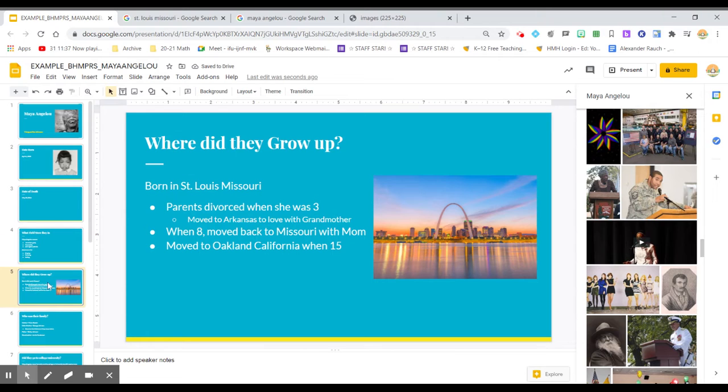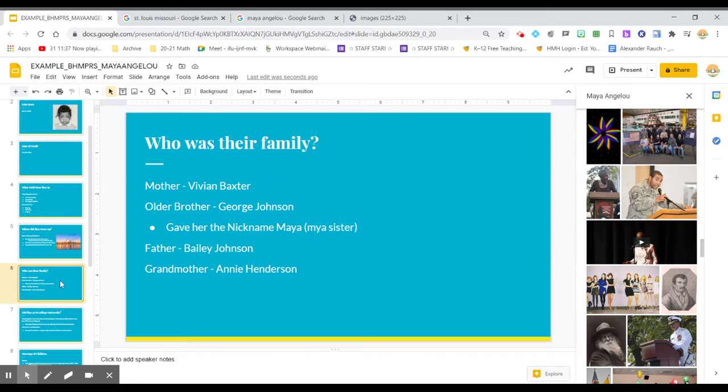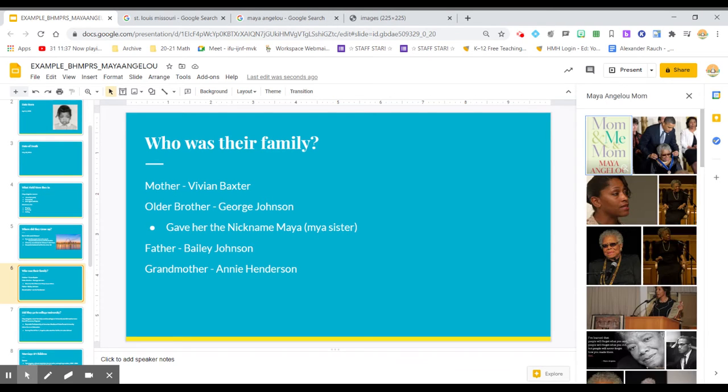Now I have a picture of St. Louis, Missouri. Who was their family? So we can see Maya Angelou mom. We'll see if they give us an image of her.